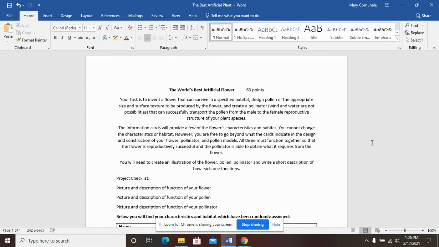The information cards will provide you with a few of the flower's characteristics and habitat. You cannot change the characteristics or habitat, however, you are free to go beyond what the cards indicate in the design and construction of your flower, your pollinator, and the pollen modules. All three must function together so that the flower is reproductively successful and the pollinator is able to obtain what it requires from the flower.